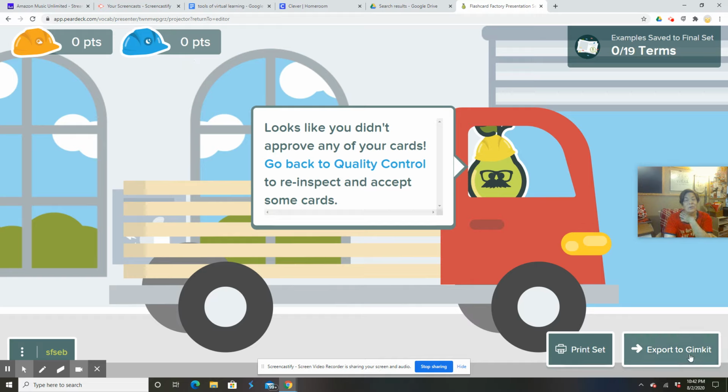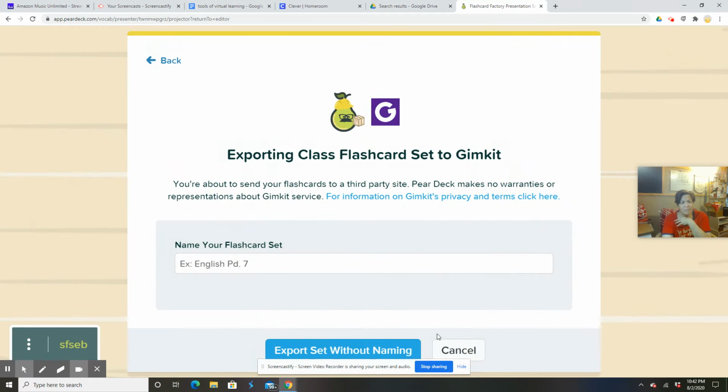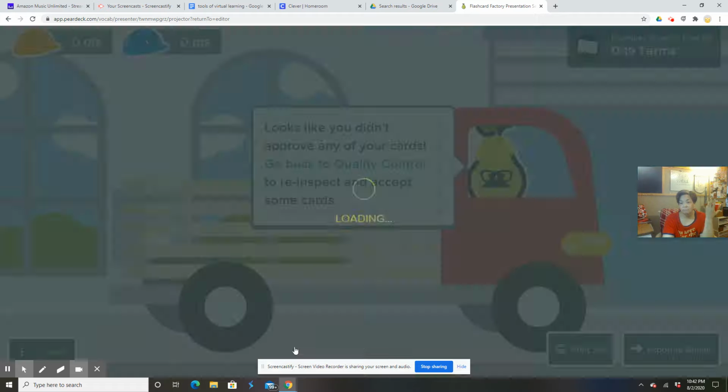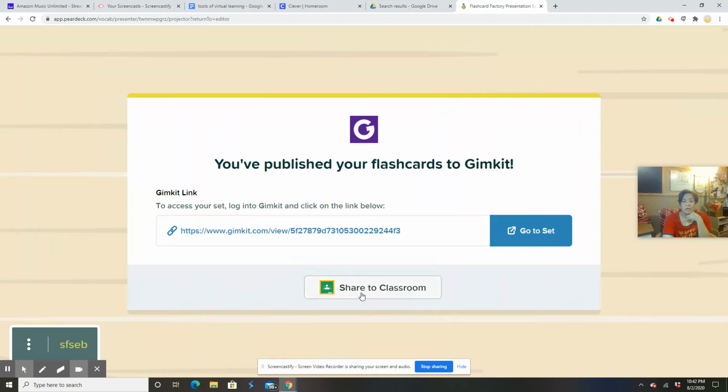Okay, so it used to export to Quizlet, but now it exports to GymKit. I'm not a huge fan of GymKit, but you can export it, and it'll take you there, and then you can post it to Classroom, and then the actual definitions show up in your classroom page so the kids can study it using GymKit. What my kids usually do is they get on GymKit and then they take those words and make their own Quizlet and then share it to the class.